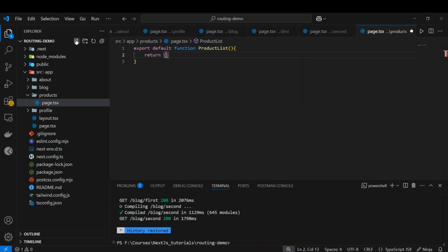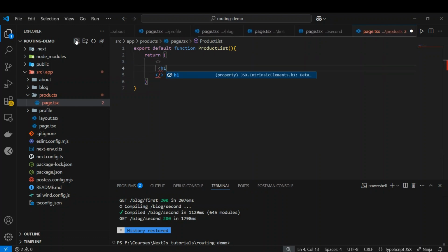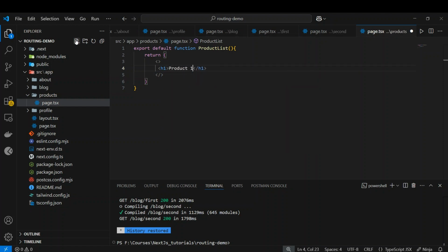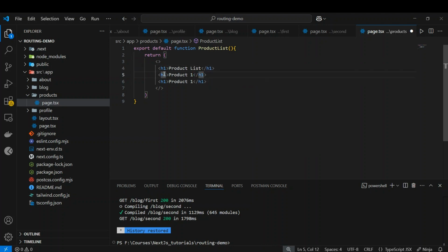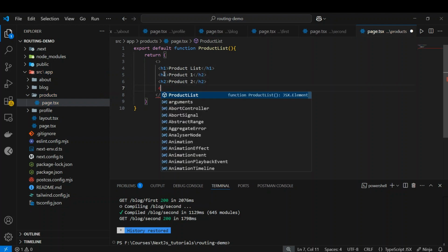We can type return, open an empty fragment, and inside that an h1 tag where we write Product 1. We can create three product details over here, and they will be shown on the home page. So we will take it as a product list, with an h1 for product 1 and an h2 for product 2, so that it can be shown on the home page as we showed in the slide.